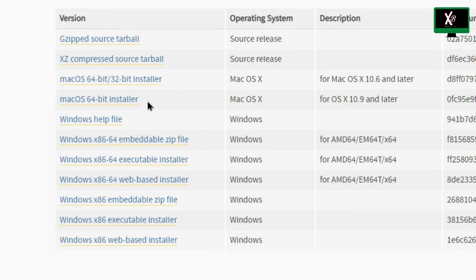Now you see that we have 64-bit for macOS and we have both versions supported in the installer here. But for Windows we have a completely separate installer that is 64-bit, and also we have an executable installer that's 32-bit, actually, when there is nothing written here.